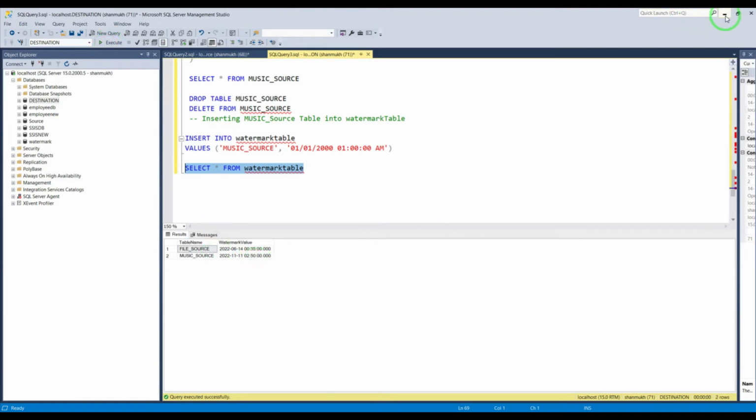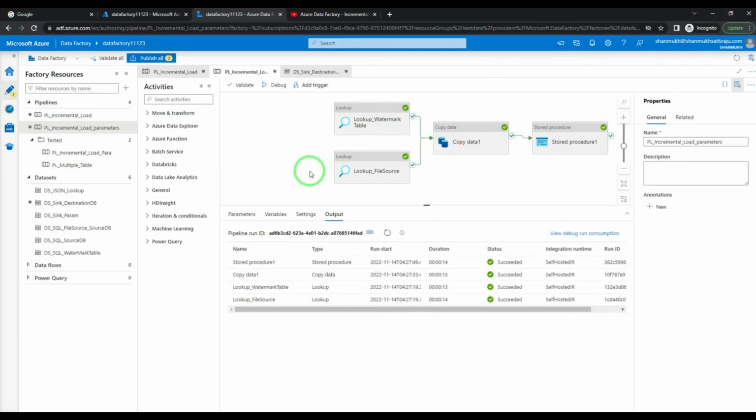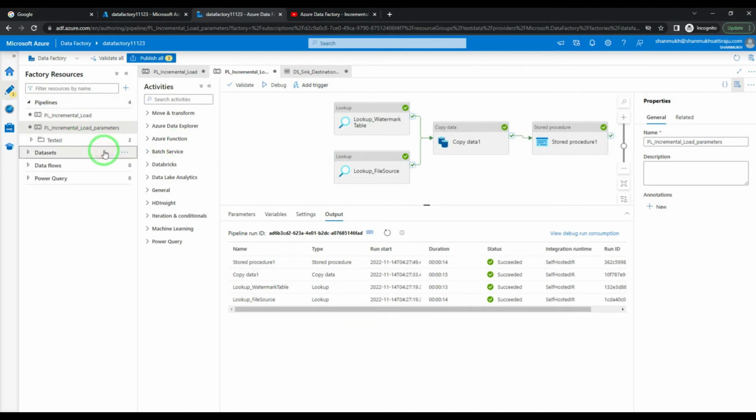Perfect. Now we are passing the parameters here whenever we execute the pipeline. Now coming to the real-world scenario, we need not pass them dynamically every time. So let's try to create a parent pipeline which will check whatever tables we have at the source end, and it will pass the table value to the parameter. So let's try to create another pipeline which acts as a parent pipeline.